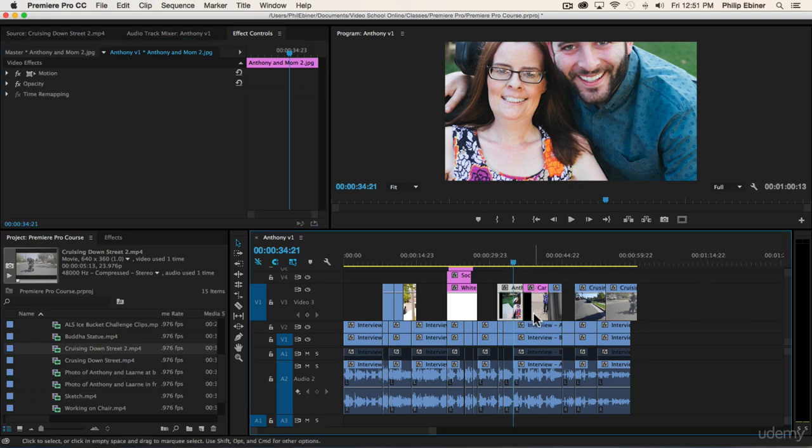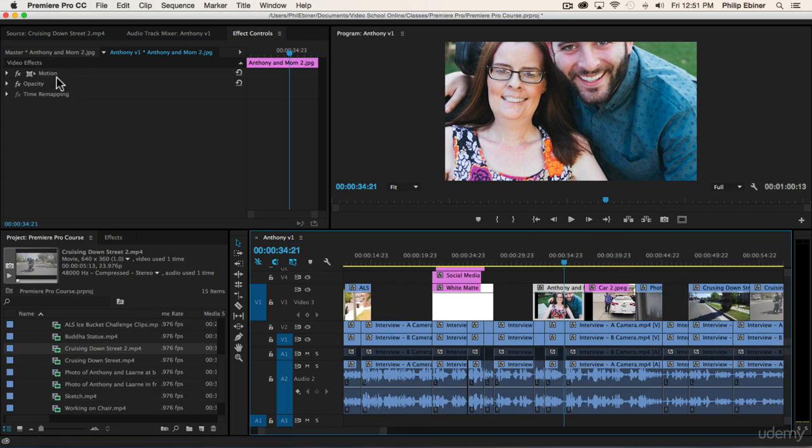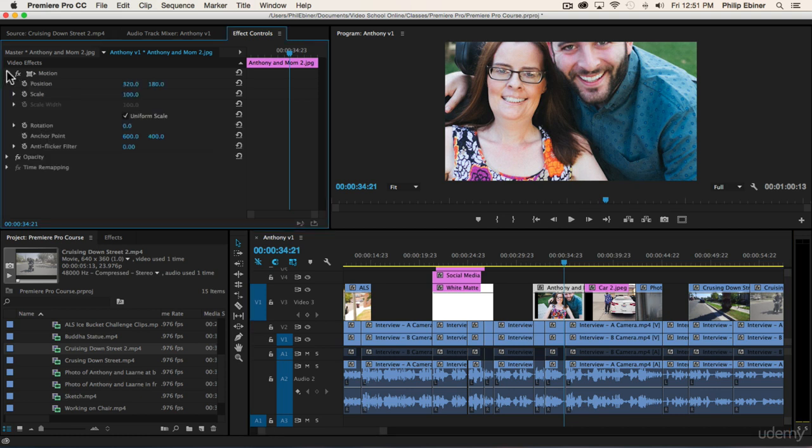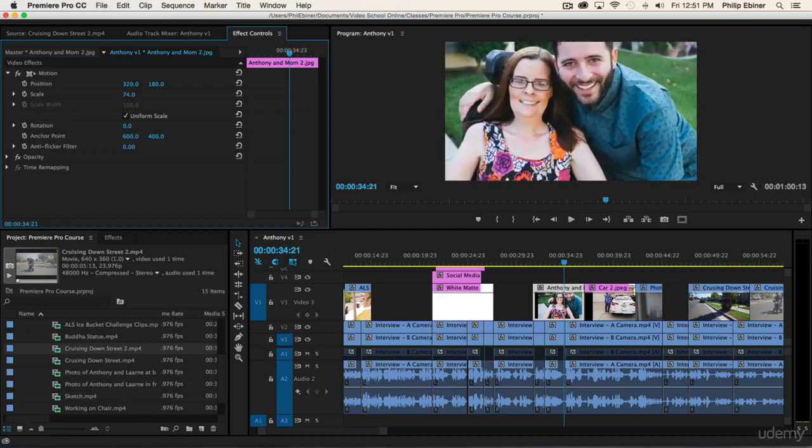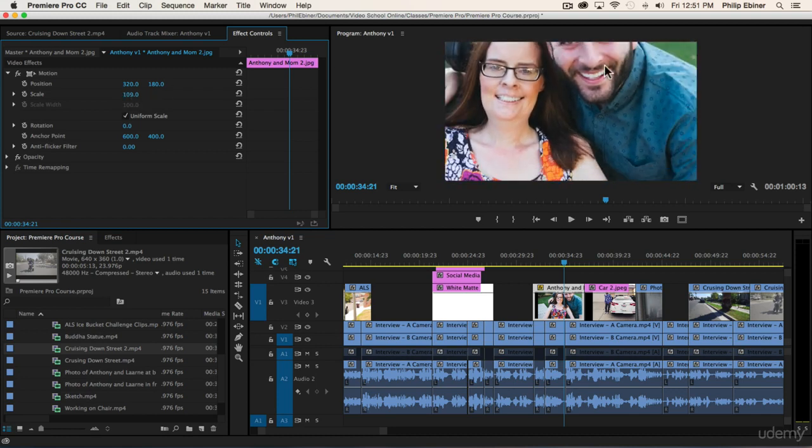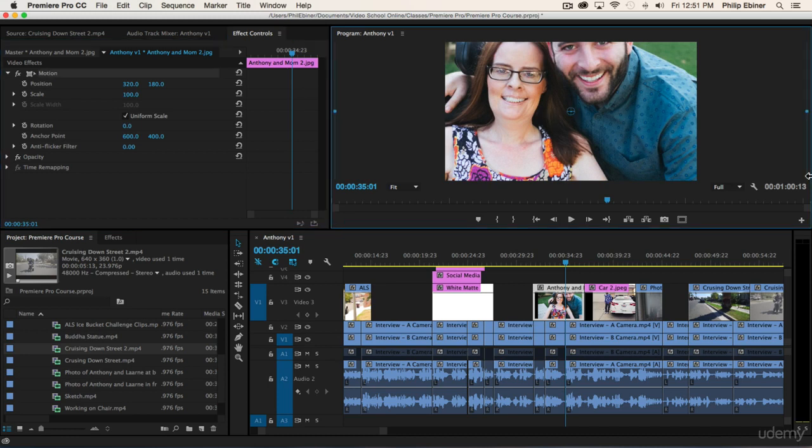Whenever you click on one of these clips or layers and go to your Effects Controls tab, you have this Motion tab. Drop down the motion options and you have position, scale, rotation, anchor point, and anti-flicker filter. With scale, we can drag up and drag down the scale. We can also, I'm going to undo that, do that right within our program window.